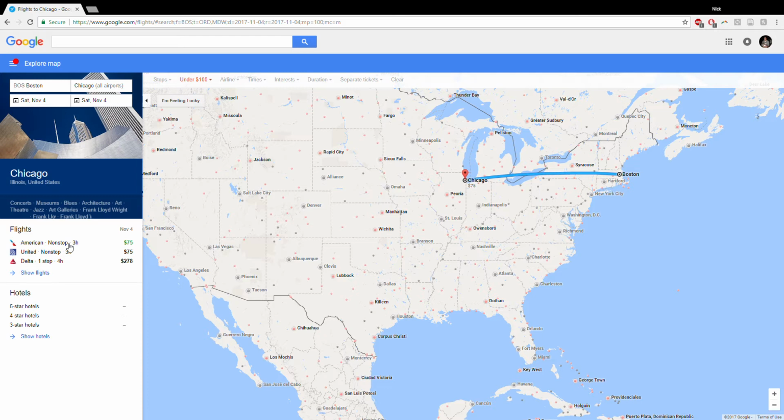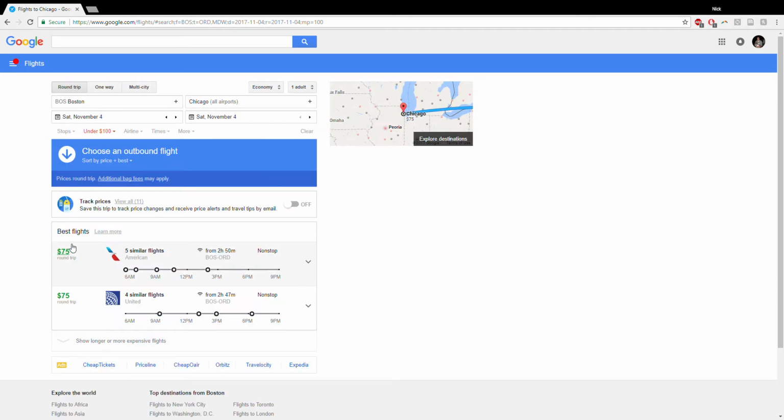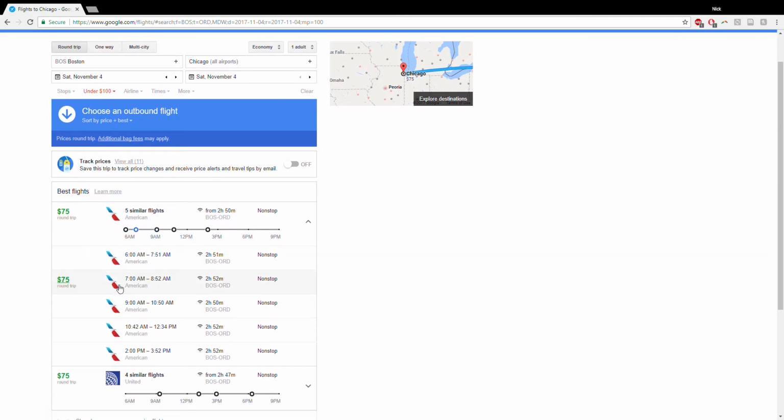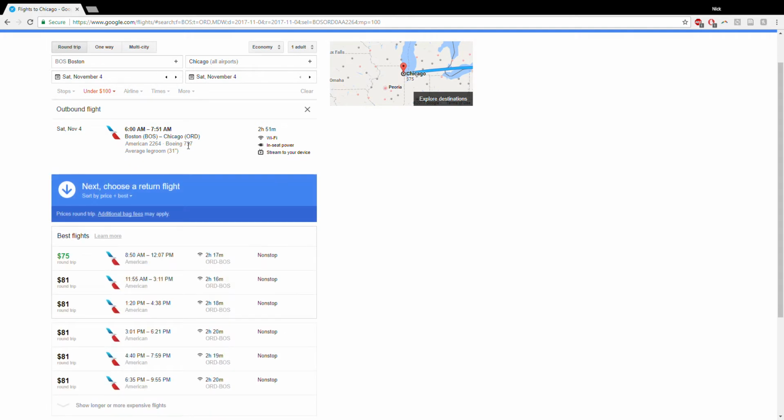So I'm going to click on American, the first one, and I see that they have a couple of different offerings for outbound flights. So I can go ahead and click here to find out a little bit more information on each one of those itineraries. Because I'm just spending a day there, I want to squeeze out as much time as possible. So I'm interested actually in that 6 a.m. flight out of Logan. So I'm going to go ahead and select that as my outbound flight.